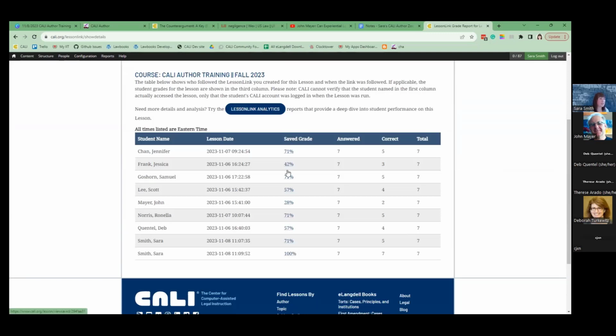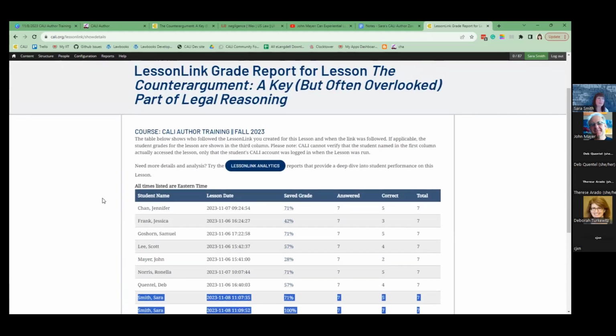Here is the grade they all received, the number that they answered, the number that they got correct out of the total questions that are available. Notice that I'm listed twice. That's because the grades will list every single run that a student attempts. So if the student runs a lesson 5 times, you're going to get 5 different grades for that student. That differs from the lesson analytics, which just takes into account the student's first attempt at a question, no matter how many times they've run the lesson.